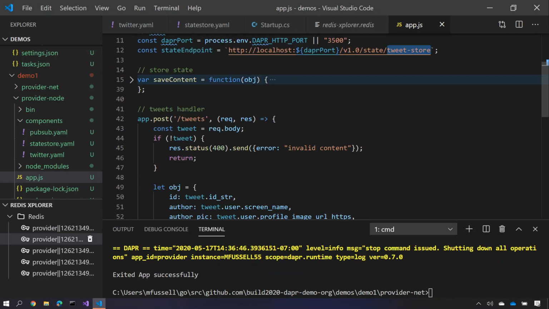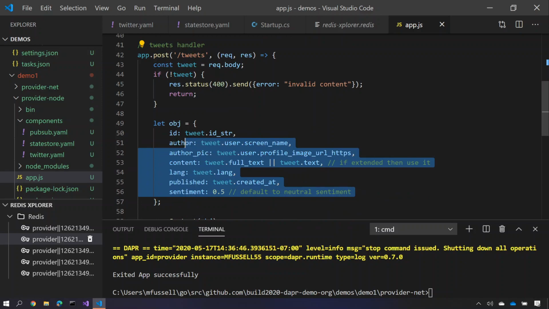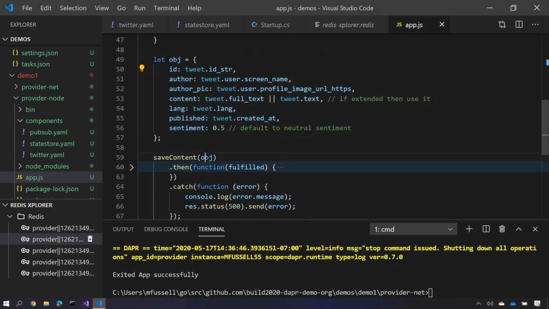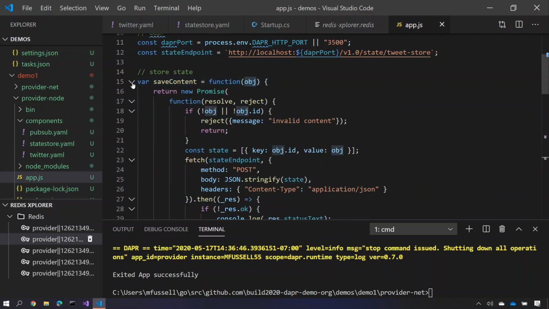As before, I have a tweets endpoint here, which I get called onto. I take the body of the request that comes in, I turn it into an object here with all the necessary Twitter information, and then I call the save content endpoint. If I look at the save content endpoint, you see it's as simple as doing a post message with the content to this state endpoint here in order to save my data.